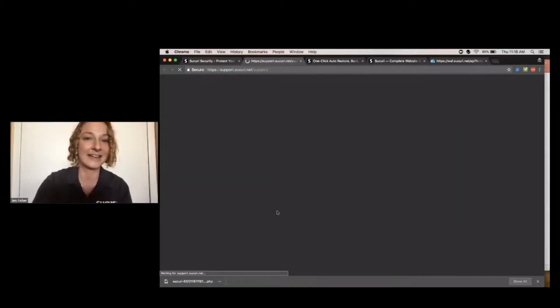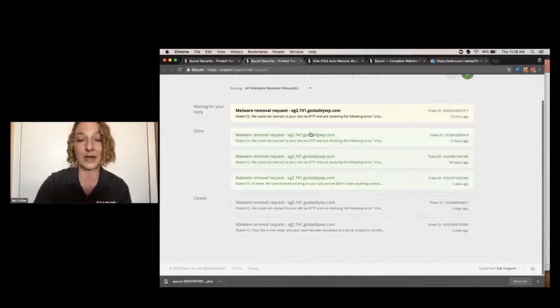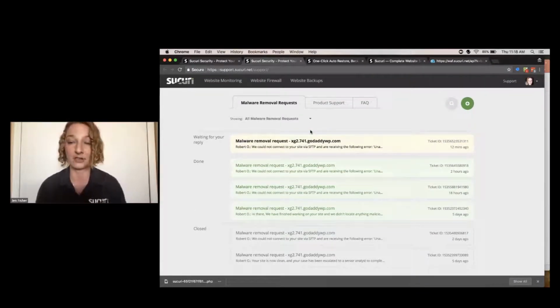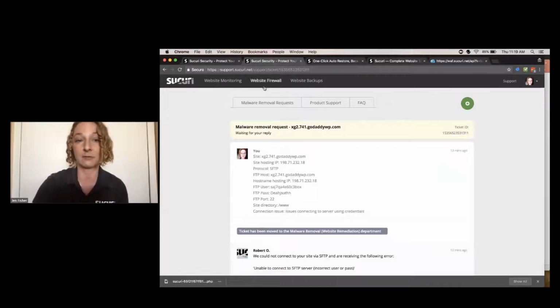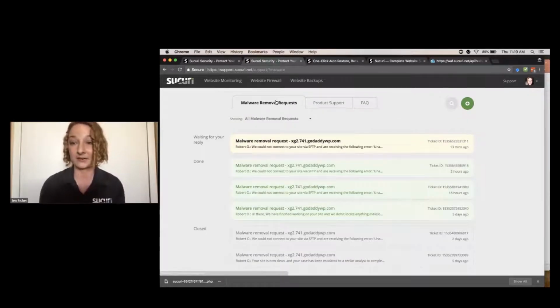We actually require that you open up a new malware removal request for every instance of malware on your site. There are a few reasons for that. A lot of people get a little, not frustrated, but want to know why we don't just save login details. We want to minimize the risk for you by removing login details from the tickets after a certain period of time. We don't want to keep those on file because that makes us a security concern.